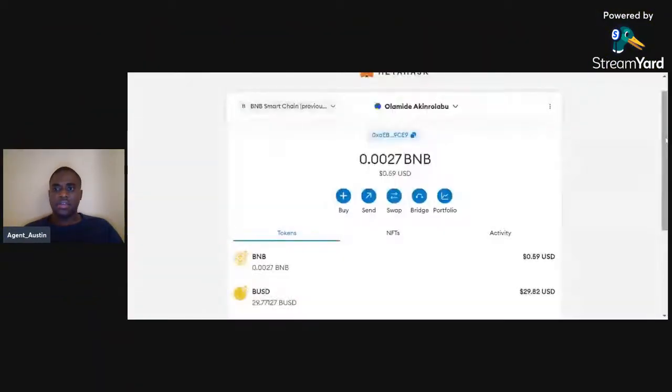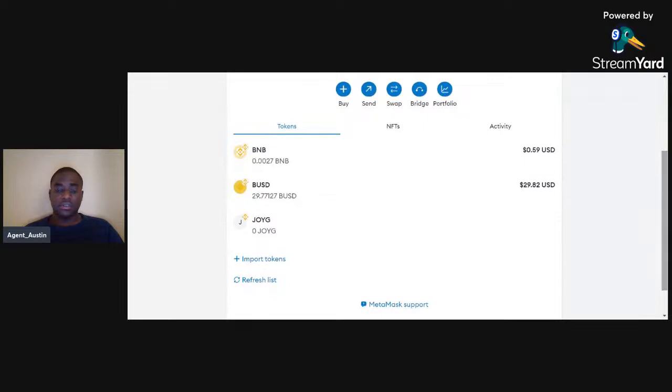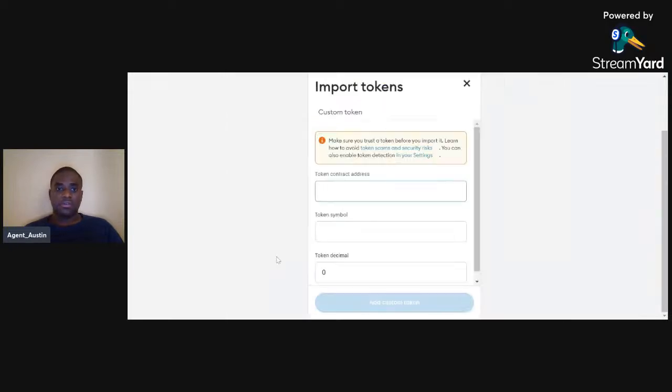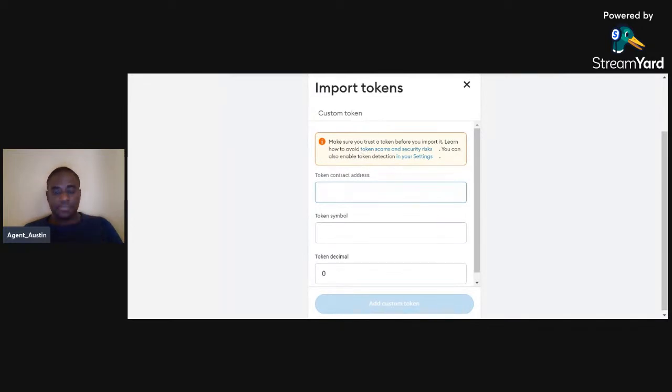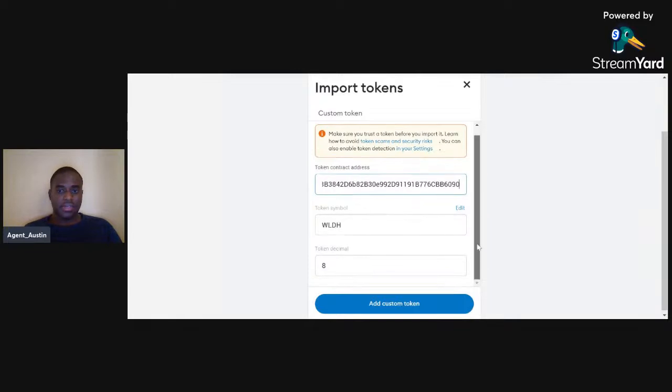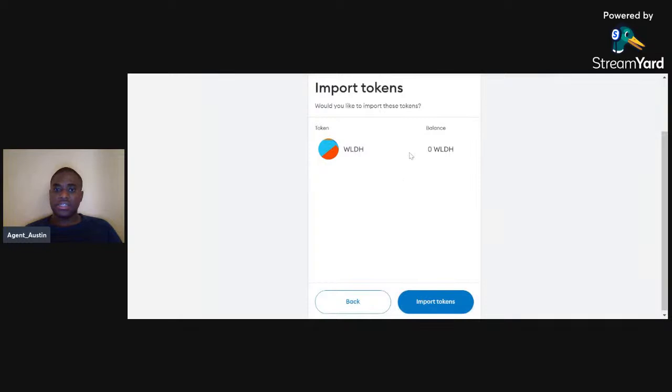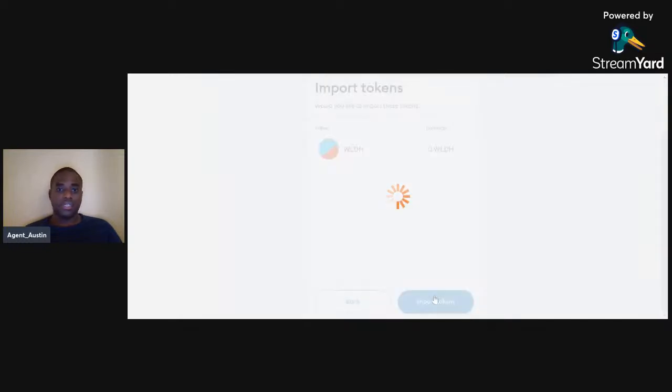Okay. So I go back. And now in this particular wallet, I'm sure you're now seeing it. I click on import tokens and then I click on the contract address. Let me copy it again and then let me paste it. So this is it. And then it has updated. Okay. So I click on add custom token and then this is it. Wild horses, that is it.